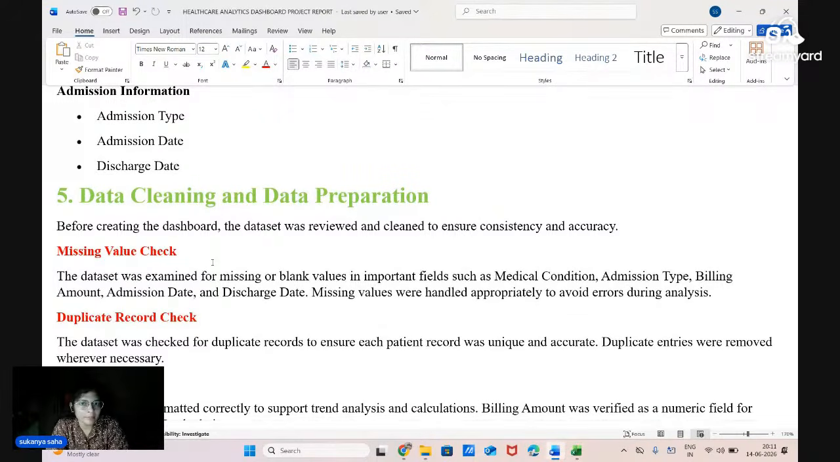Whatever steps I have followed for this project, I will explain one by one. First, I checked the missing values. Mostly this data set does not contain that many missing values. I think 2-3 rows were missing, so I directly dropped those rows.